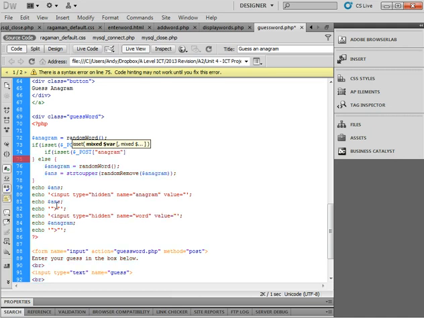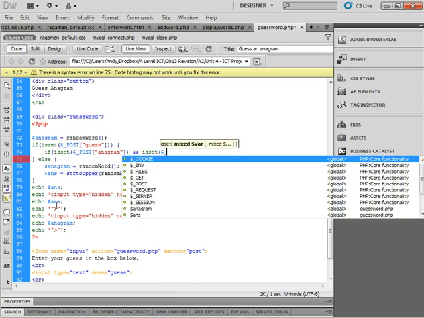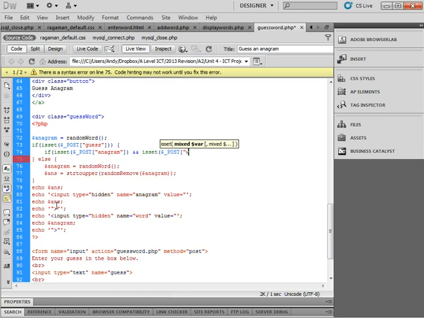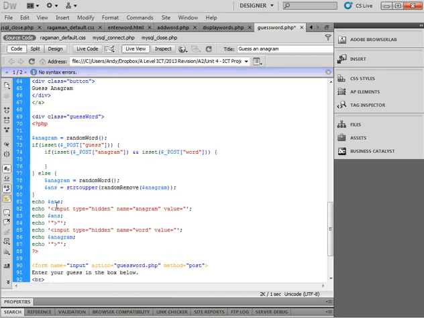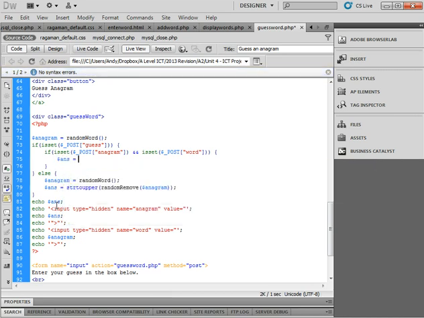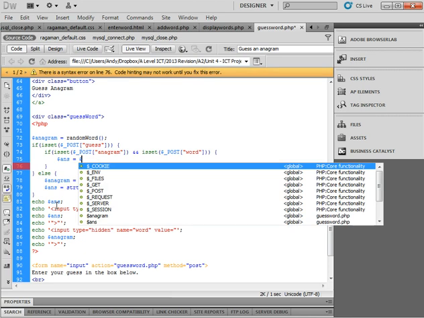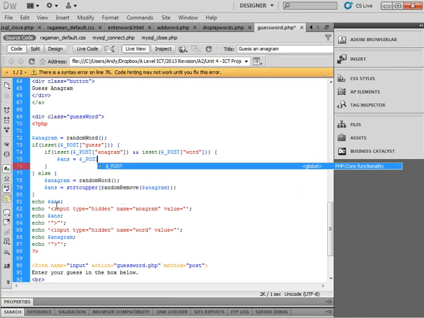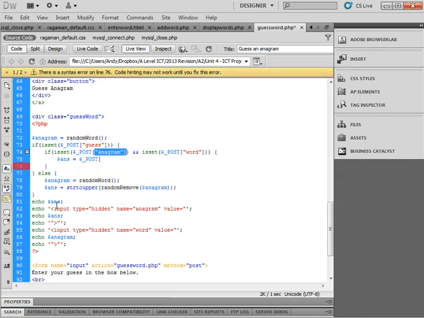So if the anagram has been set, and so two ampersand symbols next to each other, and the word, so if the anagram and the word have been set, so if it's been run once already, we're going to put this answer out. The answer is becoming underscore post. It's actually just the same as that one above. The anagram, might as well copy and paste so I don't make a mistake.